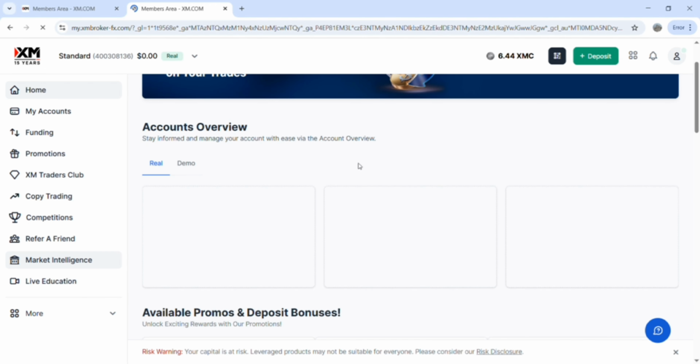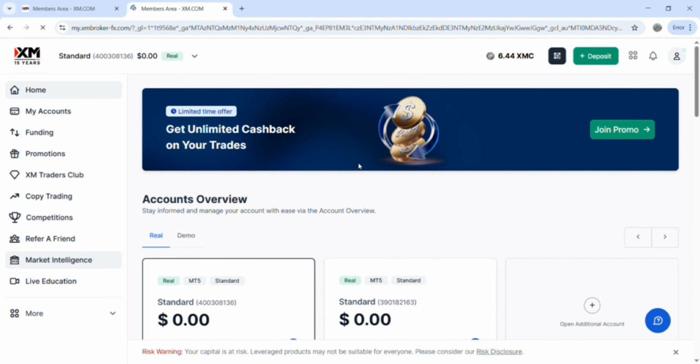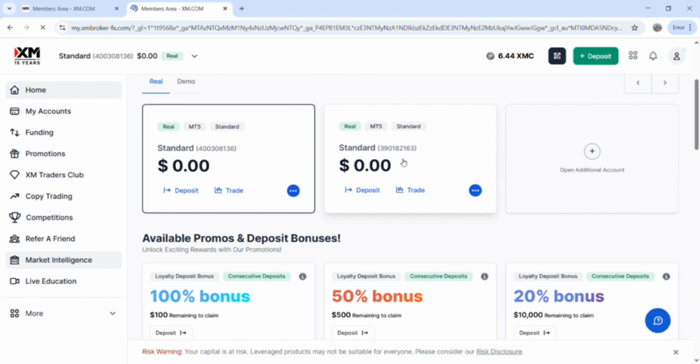Now if you have an account, then you just need to log in to it. After you are done with the login part, you will see such an interface. Now if you do not have an account, then you have to open a real account from this option, add additional account. So when you click on this, you have to choose which account you want to open.